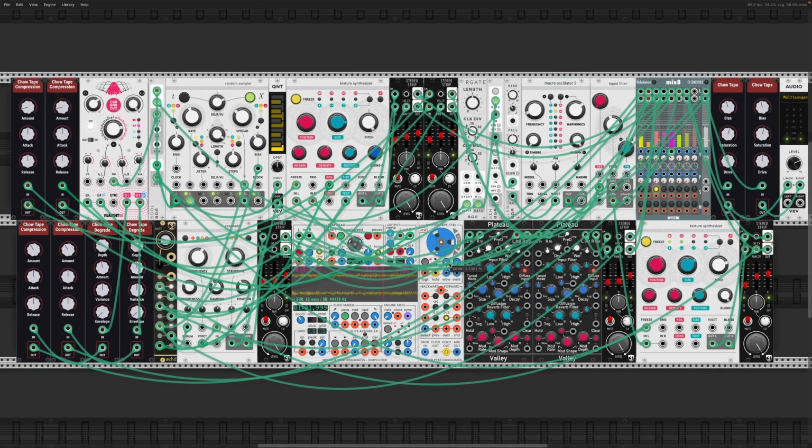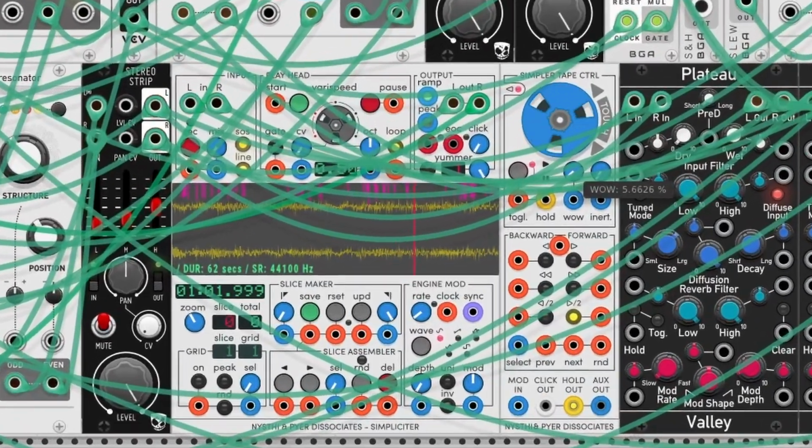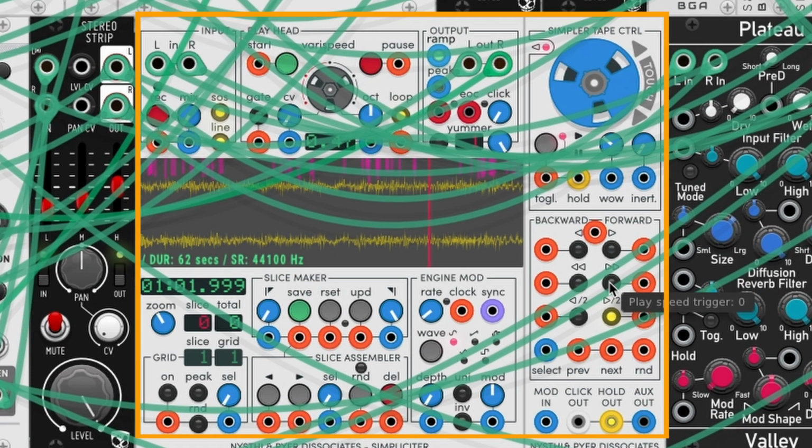Heading over to channel 3, we can hear the Simpliciter module, which is a very nice sampler module in VCV Rack. I also used the Simpliciter tape control expander, which adds this nice tape simulation. So the input and output is quite simple. I just used the main out of the whole mix and sent it to the Simpliciter. I then recorded a 1-minute loop and just play back this loop.